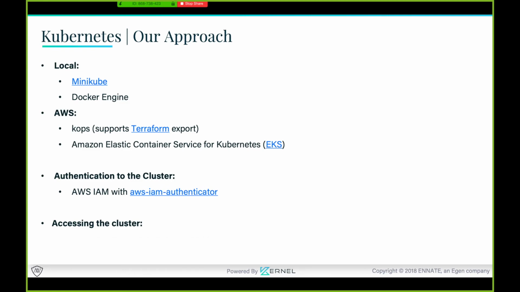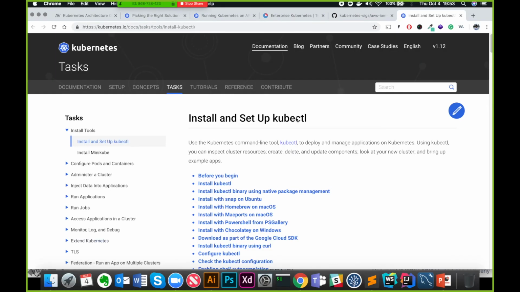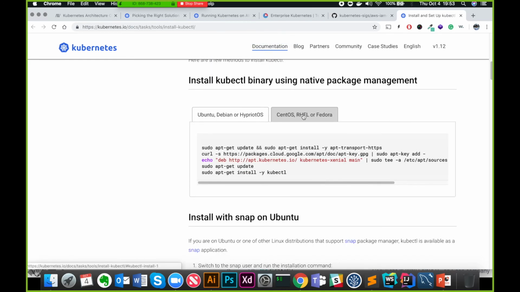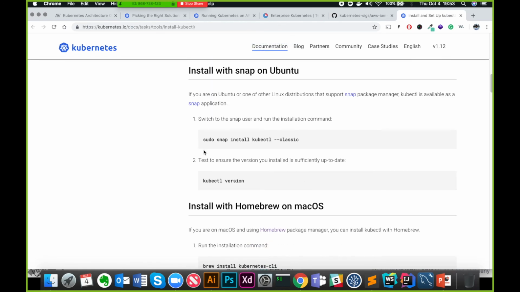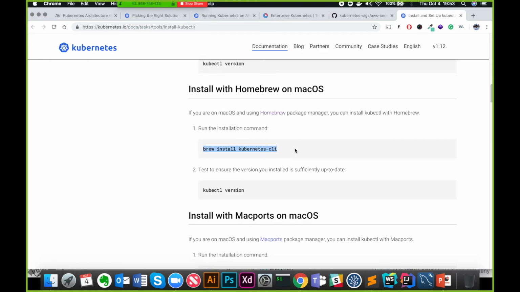Accessing the cluster, ultimately you just need kubectl, which is available as an installable on your Mac, Windows, Linux, whatever you call it, and it's there. It's available on all the package managers you can think of, depending on your operating system. So a prerequisite that you will have is to have the Kubernetes CLI, kubectl, installed on your machine.